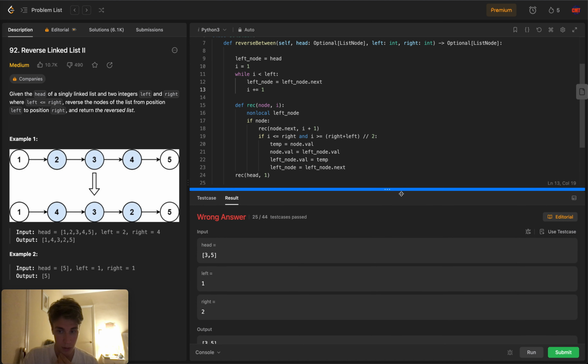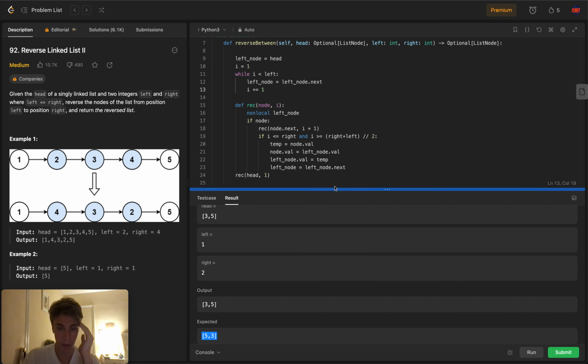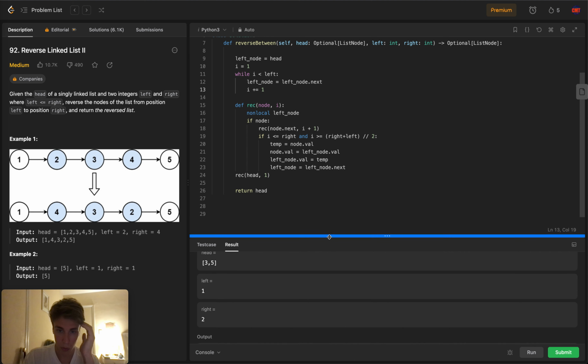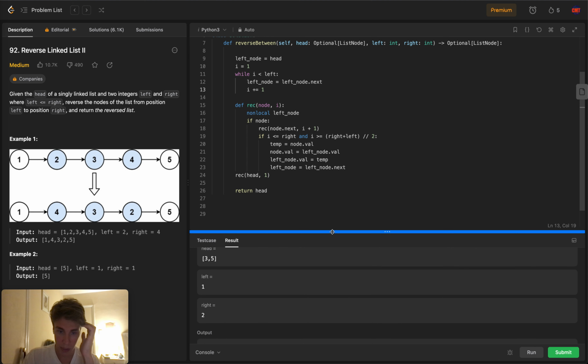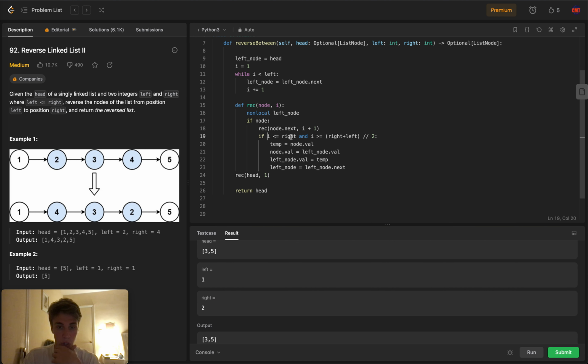Except not awesome. Output 5, 3, left and right. Output 3, 5, expected 5, 3. So I'm guessing that somewhere the condition didn't go through correctly.